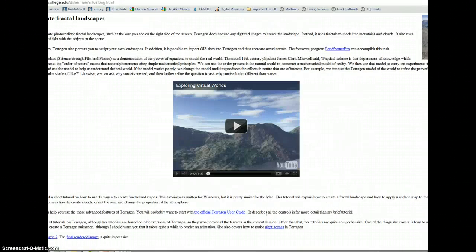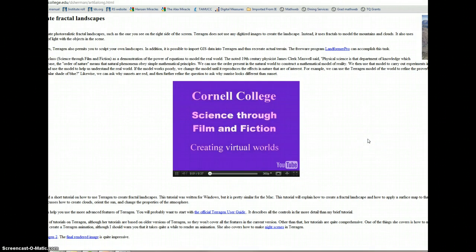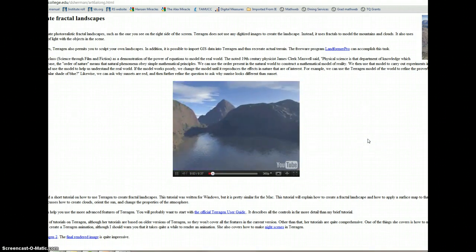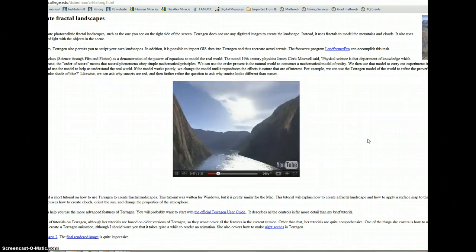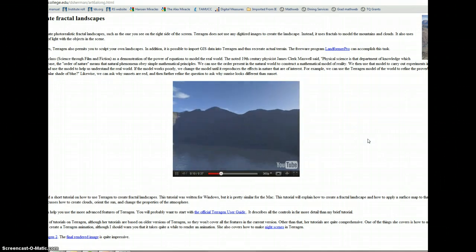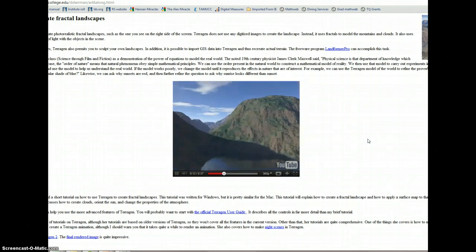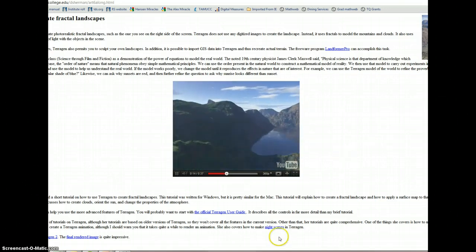Here's a website that shows several ideas for landscapes, and I'm going to show you part of this video. This feels like we're flying through the air across a river between the mountains, but none of this is real. All of this was generated on a computer.